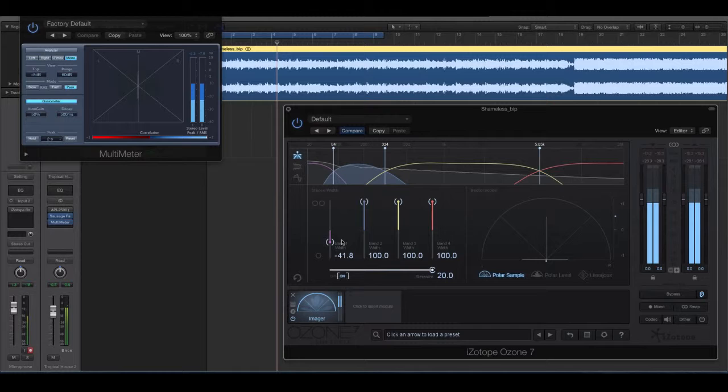But it's still mono compatible, which blows my mind, meaning that it is still not completely stereo sounding.